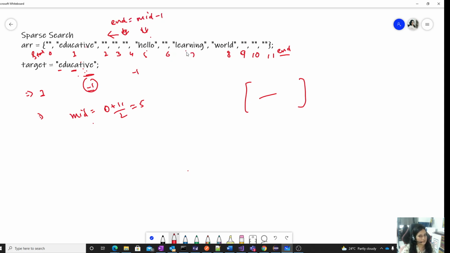Let's say you're searching for learning, which is greater than hello. In that case, you will modify your start to mid +1. Again, you have a new start and the end is the same as before. So you will calculate the mid, (6 plus 11) by 2, and then do the same exercise. You'll compare mid with the target and see in which direction you have to go.